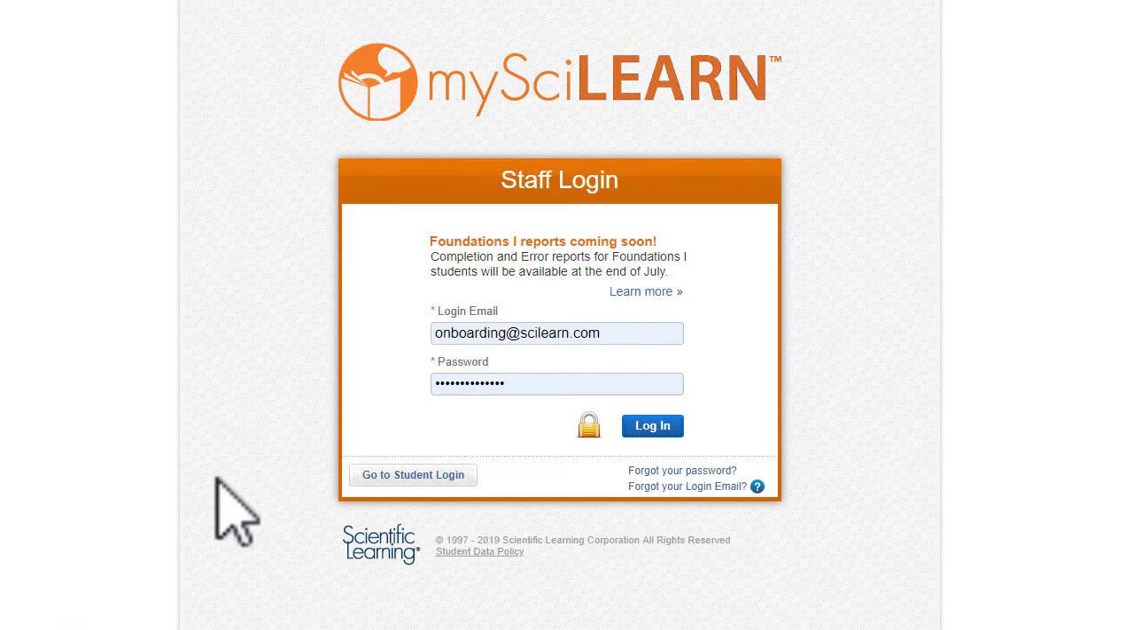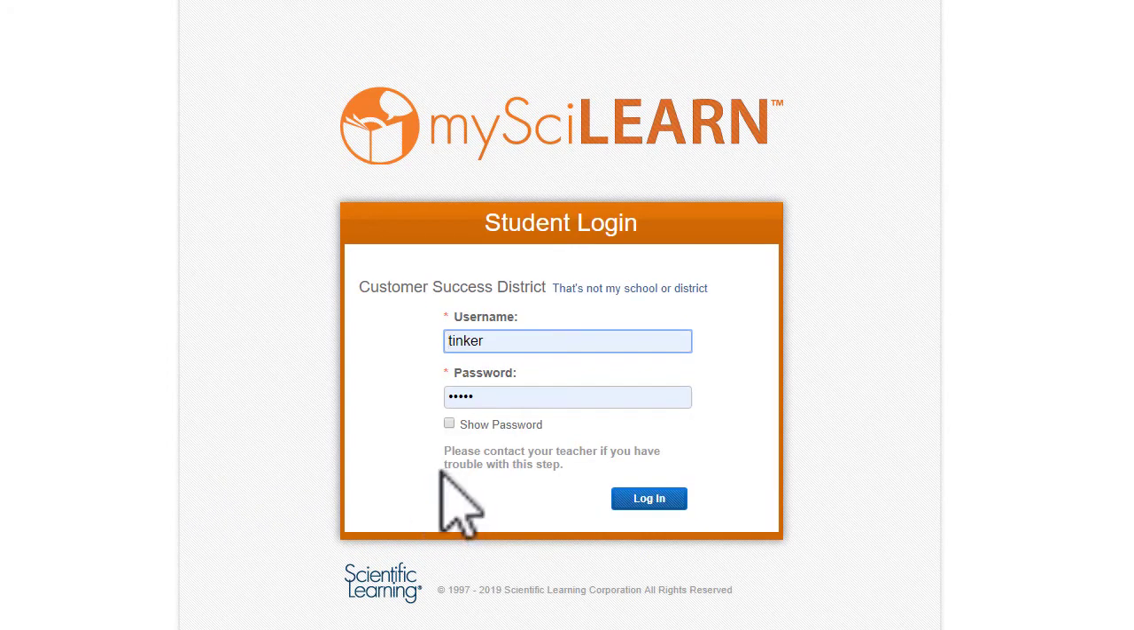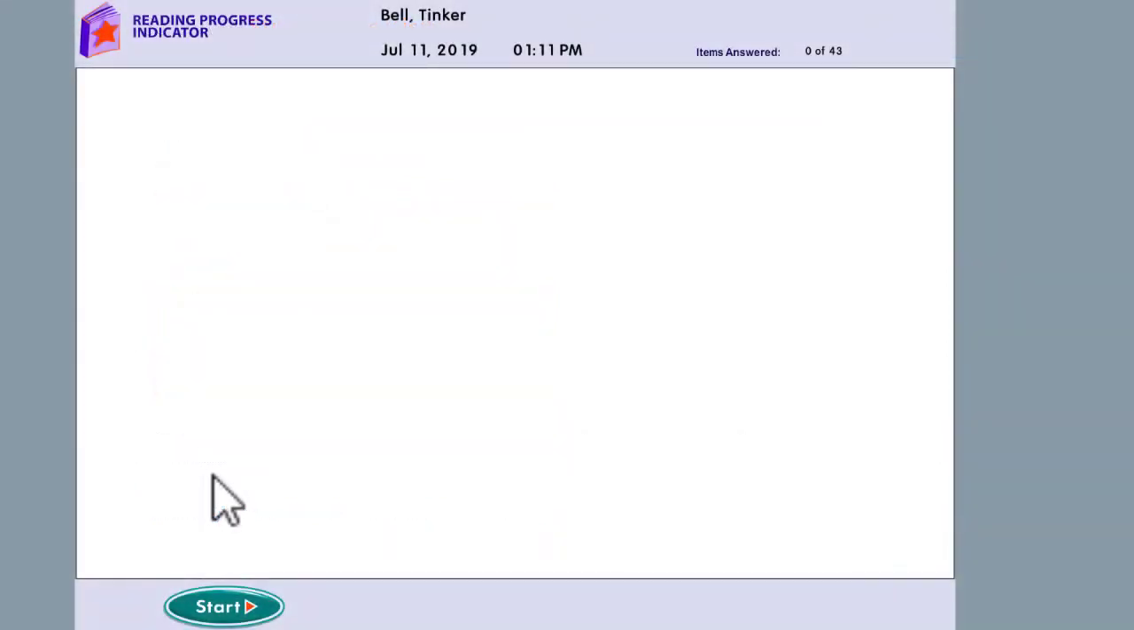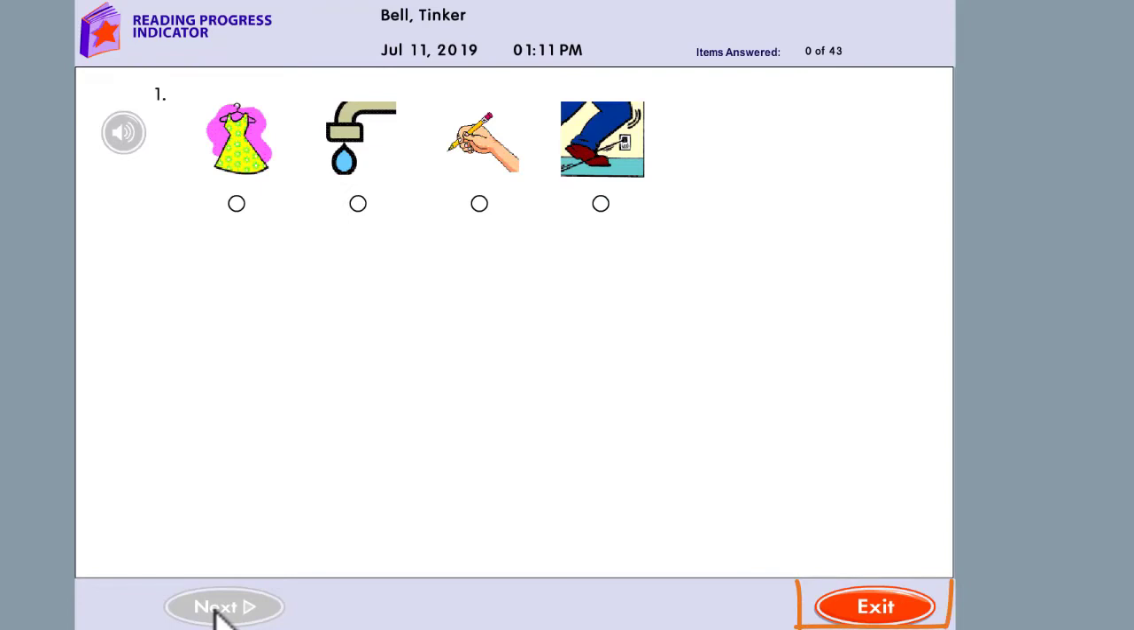To start the assessment, the student will need to log in to the MySciLearn platform. To log in, the student clicks Student Login, then they enter their school or district and their username and password. Once they log in, they will see this icon and they can click the Start button to begin. If the student needs to stop the assessment, they can hit the Exit button and the program will save their progress until the assessment is completed.